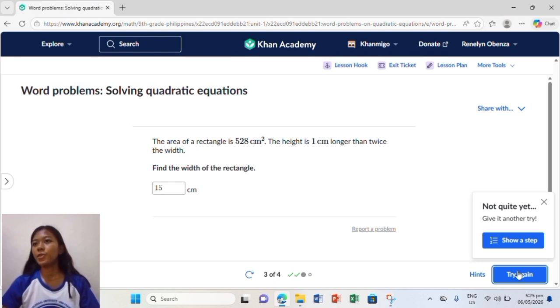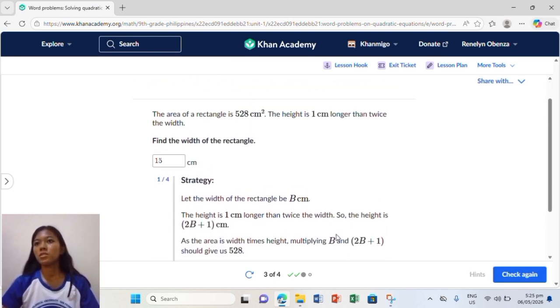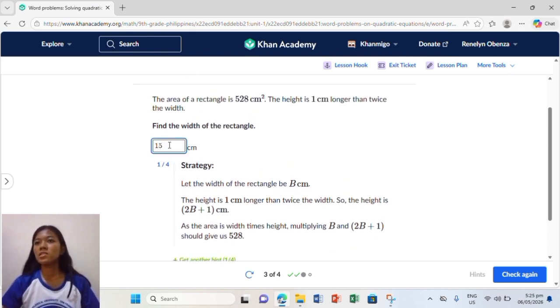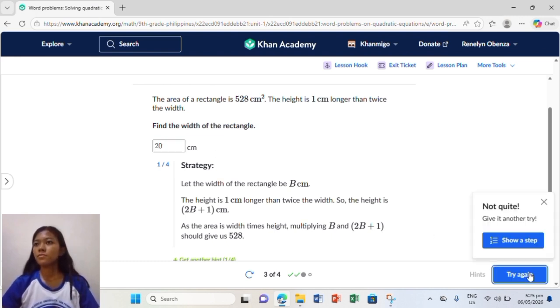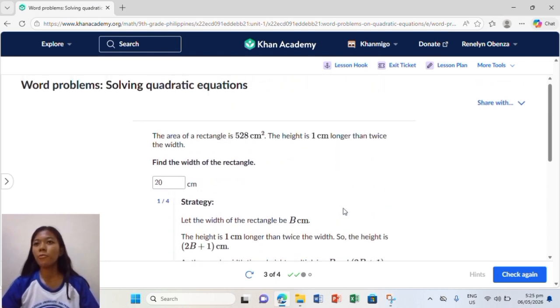As you can see here, if your answer is wrong, there's a step or a strategy here. And then let's answer it again. So our answer is still wrong again. It gives another step for the problem solving.